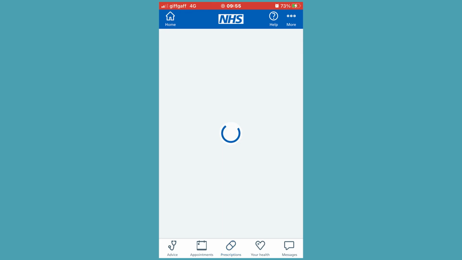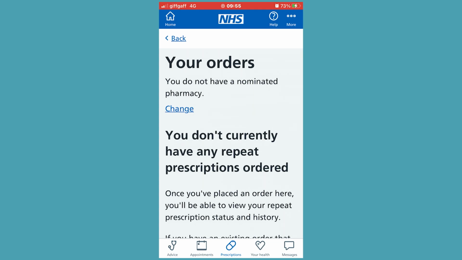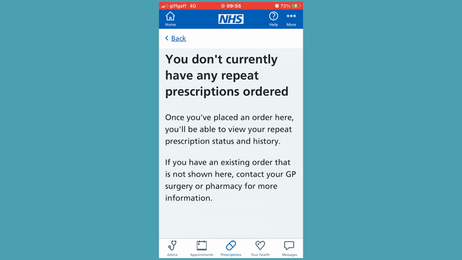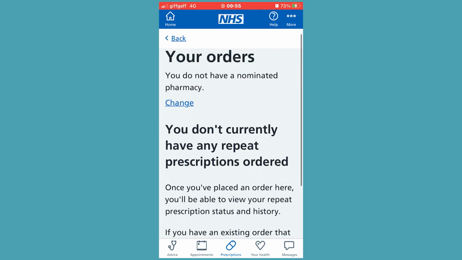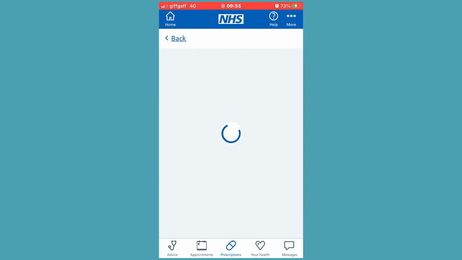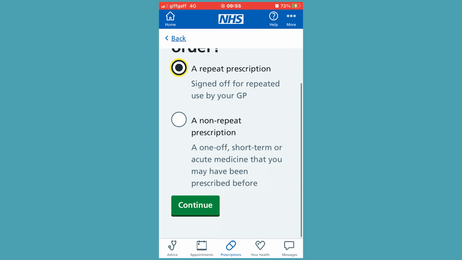If we want to view our orders, we can check for those. But in this case, there won't currently be any repeat prescription order because this is a dummy account. So we go back to the main screen and click on order a prescription, and we'll be asked if it is a repeat prescription or a non-repeat prescription. First, we try ordering a repeat prescription and click on continue.